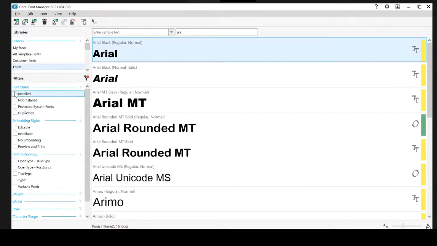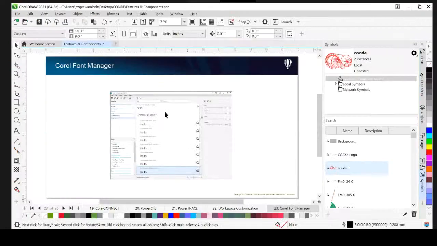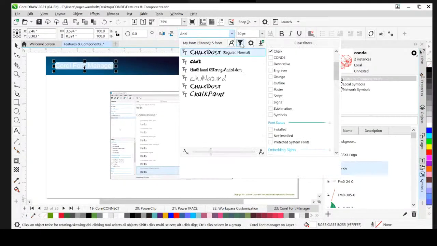Or I only want to see fonts that are installed. A nice thing about these filters is these filters are also available in CorelDraw. So in CorelDraw, if I want to add a piece of text or modify a piece of text, I'm going to select my text. I'll hit my drop down. And in here, I have my filter. I can turn that on and off.